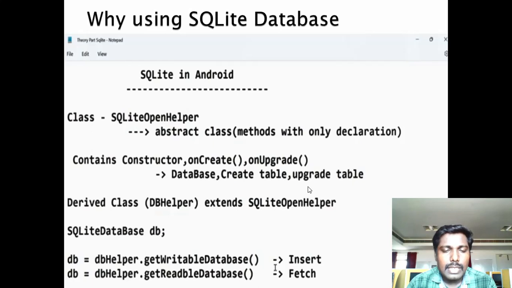So what is a derived class? It is nothing but what you use as the DB helper. DB helper is nothing but database helper. You are going to extract that DB helper from the main class, SQLiteOpenHelper. Here you see, what is this class name? SQLiteOpenHelper. So you extend that file from the derived class, DB helper.